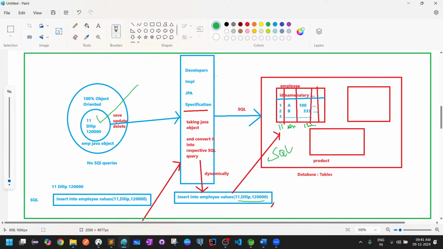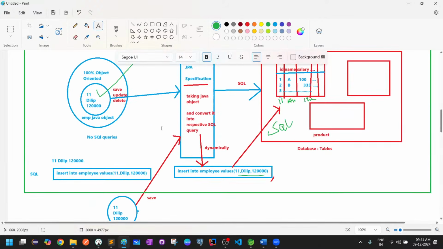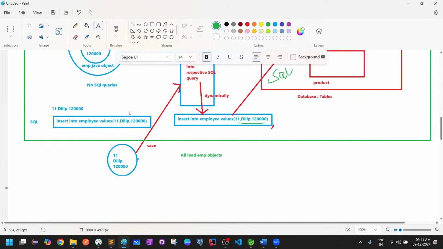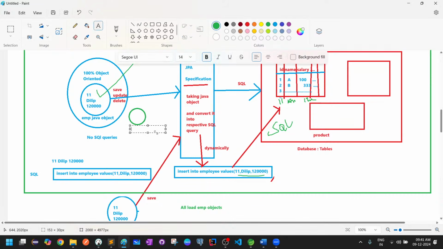Similarly, there are read operations also. Say you want all employee objects. The next requirement is that you have to load all employee objects, meaning all the employee records available in the DB. In this case also, you will send an instruction. You will create an employee object, and I'll tell you the point of the employee object simply. You will create an employee object and say load all.